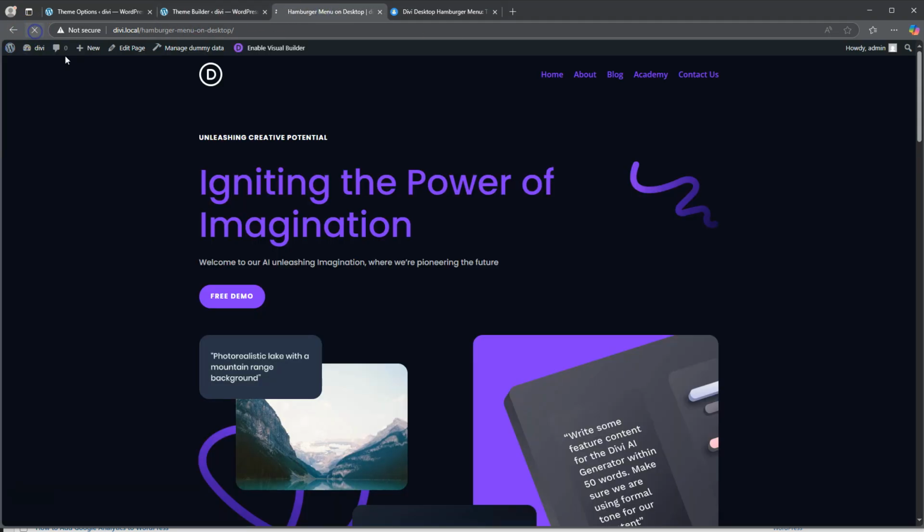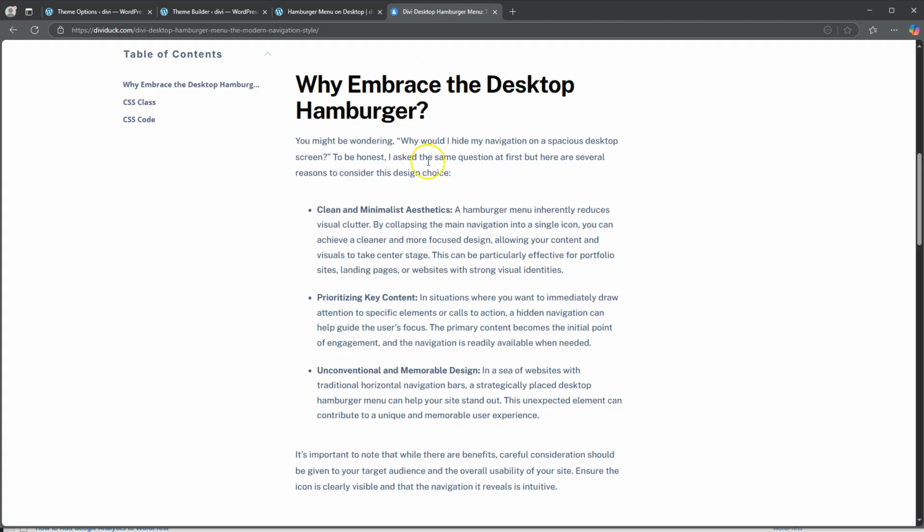Okay, refresh. And now if we hover, there we have it as white. Okay, so now we have our menu and our header set up. Now let's convert this over to a hamburger menu. All right, so let's jump back to the article and we see what we have to do.